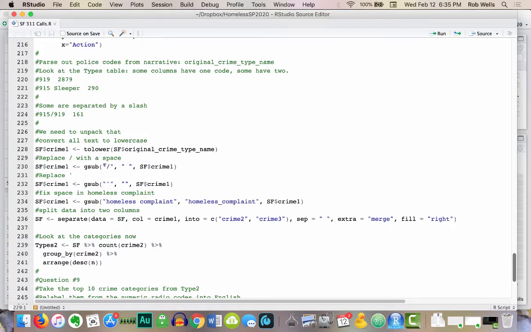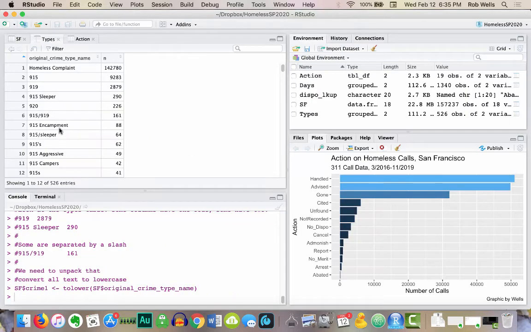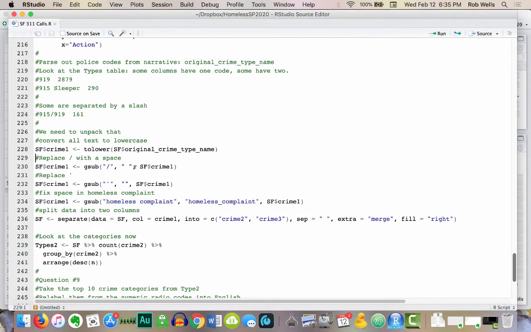And then I want to get rid of the slashes. You see there are slashes in here. We're just going to replace those with a blank space. We're substituting the slash for a blank. See, there's a space between those quotes. And the SF Crime 1 and returning that.